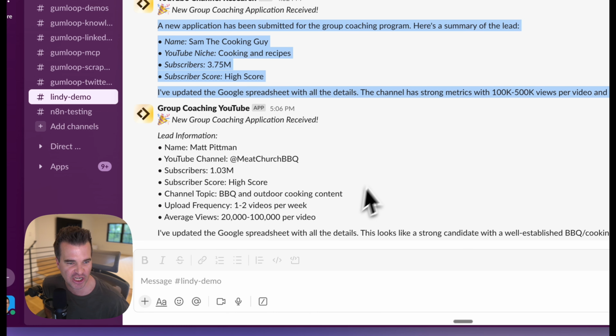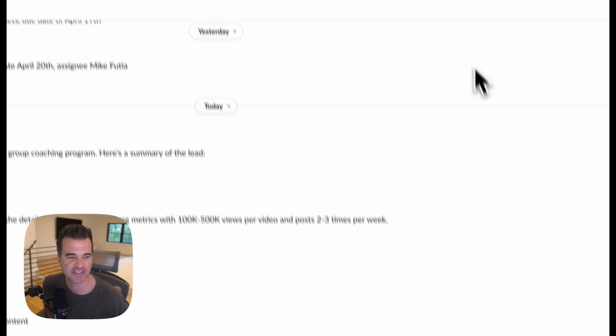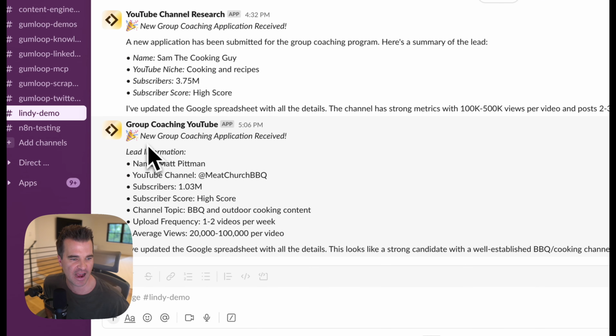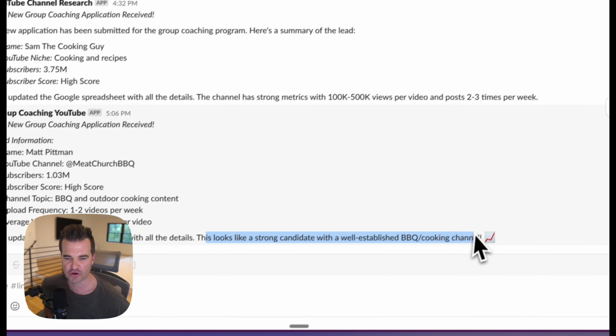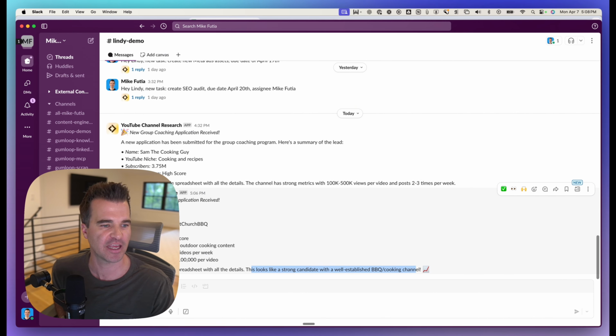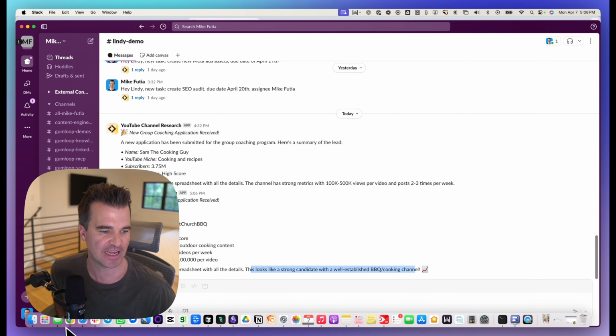Finally, let's hop over into our Slack channel, and we can see it sent us that lead right inside of Slack. So we've got new application received, lead info, all of the info for him. And so it's telling us that it's a strong candidate. And again, it sent all of the information from the application directly to us inside of Slack.